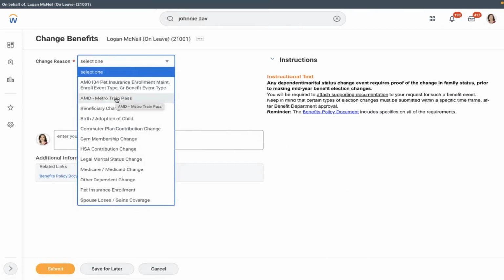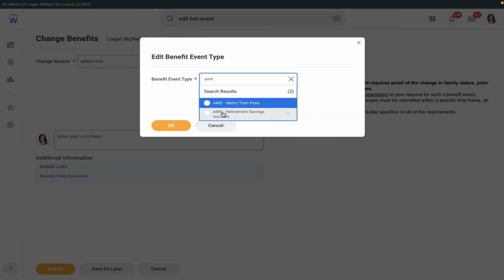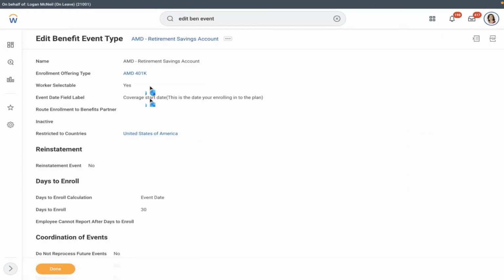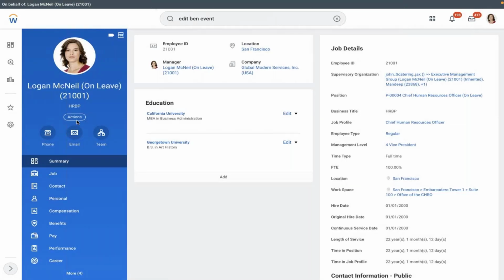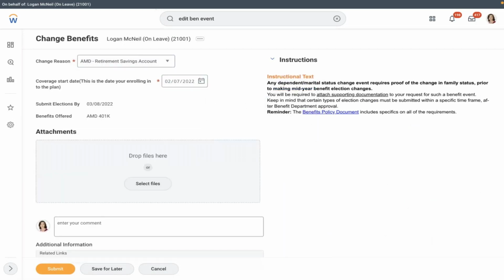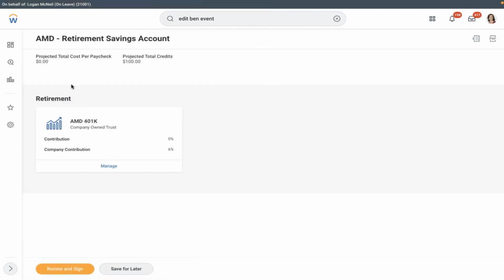Now I removed worker selectable, right? Yeah, so that's not going to show up here. Just a second. Submit. Now the plan should be default, sir. It should not allow the employee to select, okay? It should default. When I select manage, see only one is triggered, working as expected, manage.